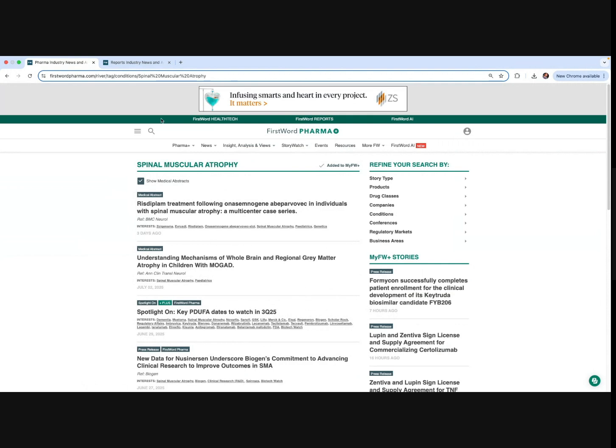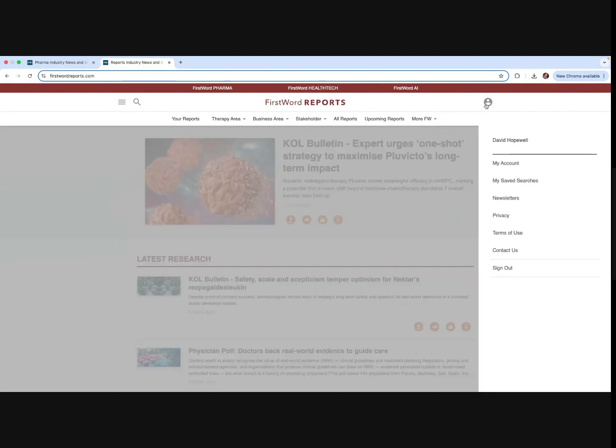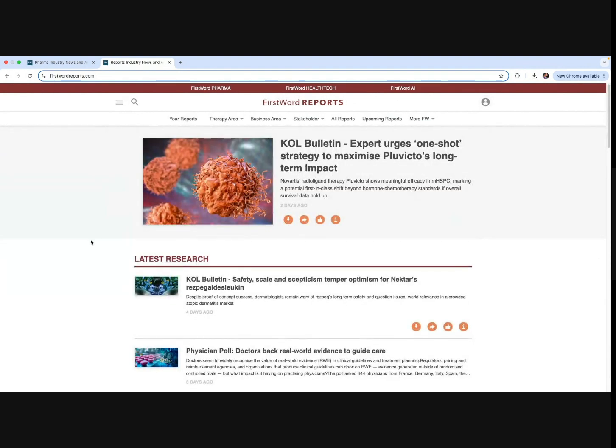Now, with regards to the reports platform, it's really easy to log into. If you come onto the site, you click into the top right and try to log in. All you have to do is enter your email address. You will receive an email, and if you click a link within that email, you will get a cookie created on your laptop, and from that point onwards, you'll have access whenever you visit the site.